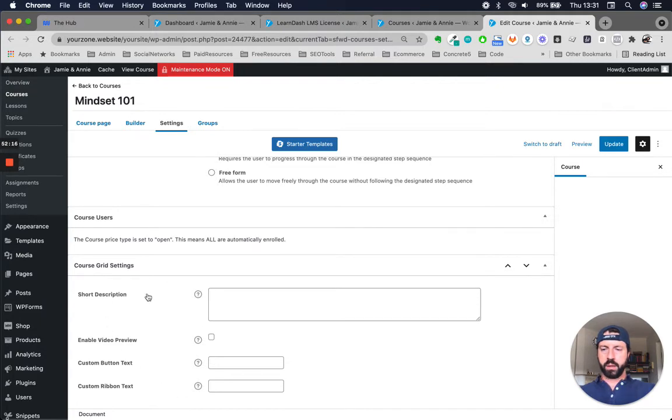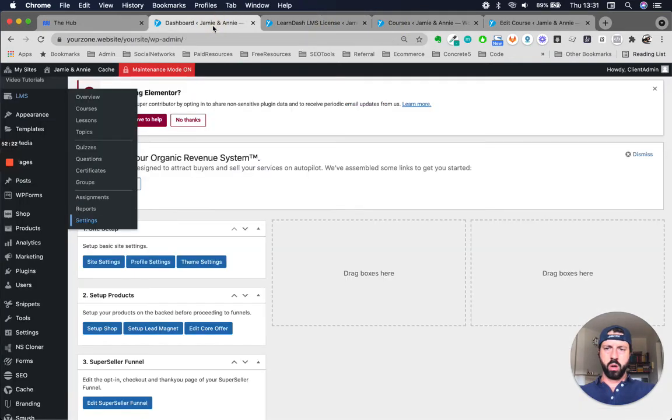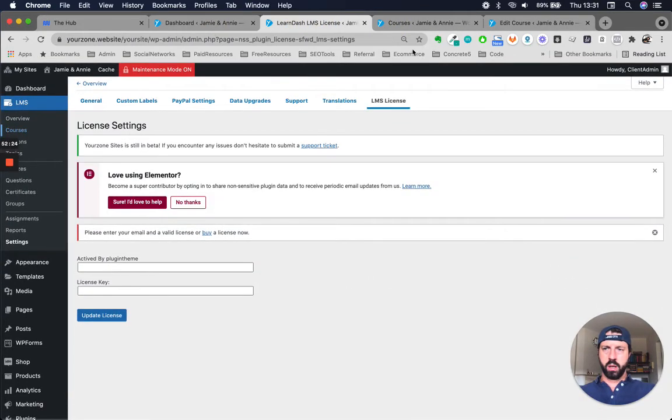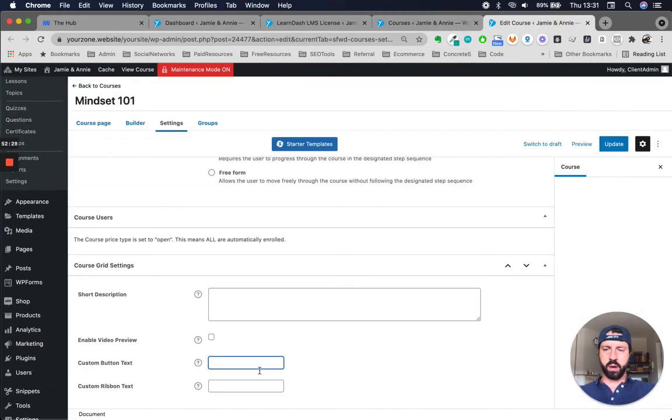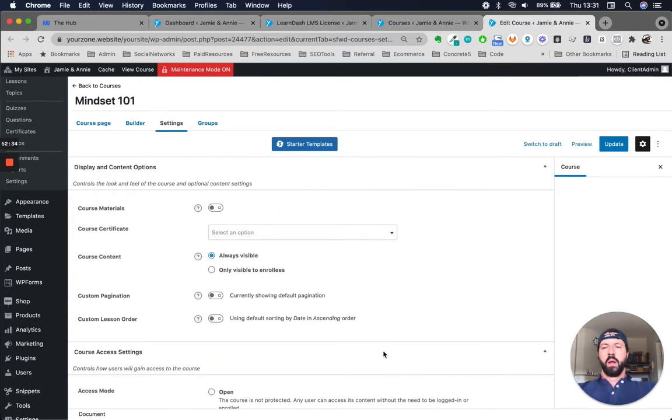You don't need this. This is the course grid. The course grid was the page you saw, the all courses page, and you can update the text here. The text of the button, text of the ribbon, video preview, and the short description stuff. Okay. Save your settings, and let's go to Builder.